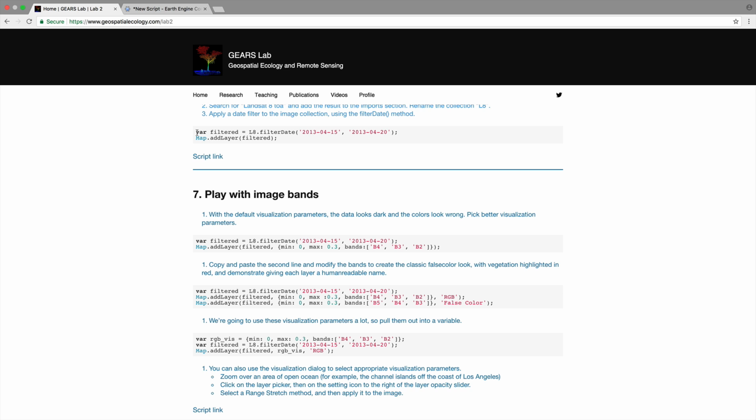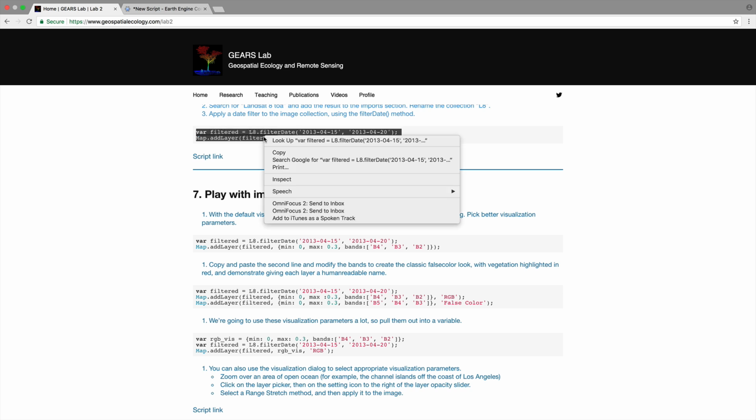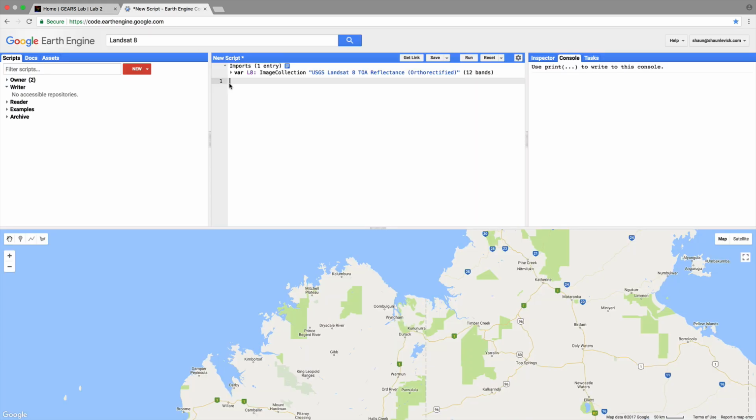Next, we're going to filter the collection with a few dates. So let's add a comment to ourselves. Filter collection to date range. Paste that in. So we're creating the variable filtered, Landsat 8, filter date, and 2013, April 15 to April 20. So quite a narrow date range. Let's run that and see what happens.